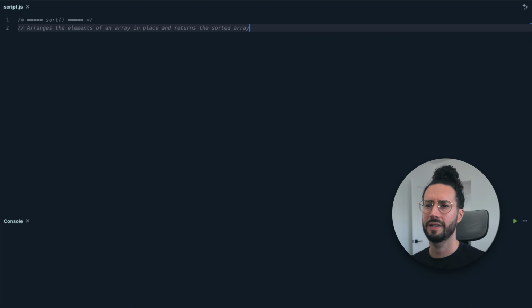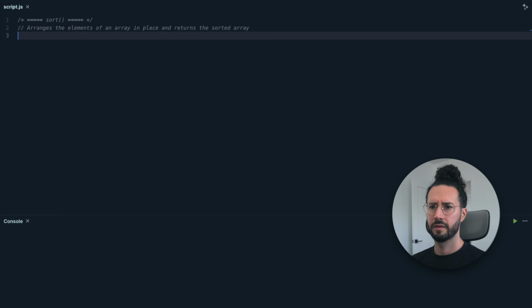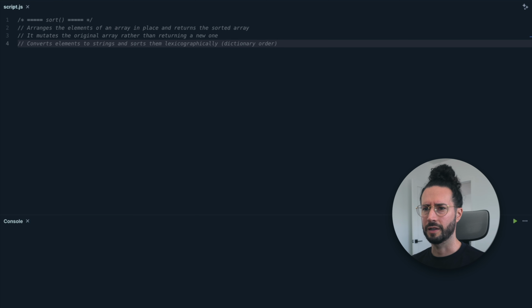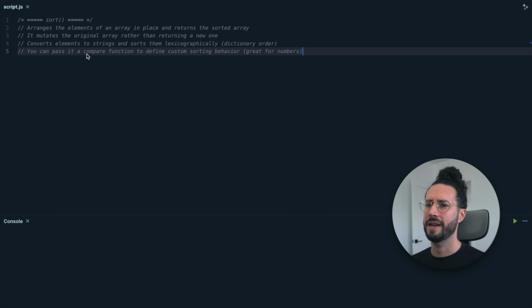All right, sort. It arranges the elements of an array in place and returns the sorted array. It does mutate the original array rather than returning a new one, so something to keep in mind. It does convert elements to strings and sorts them lexicographically, so basically in just dictionary order. And it's super powerful because you can pass it a compare function to define custom sorting behavior. This is especially great for numbers.